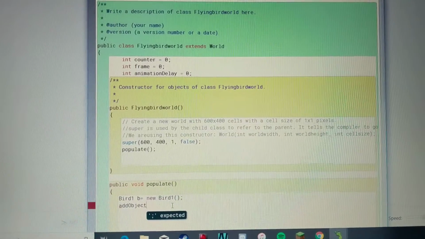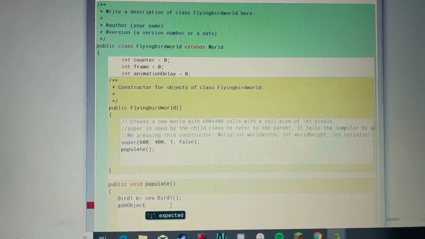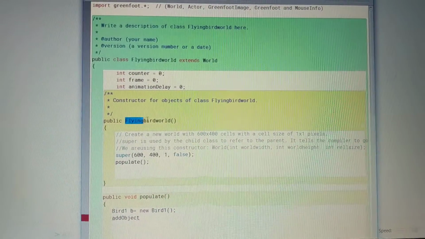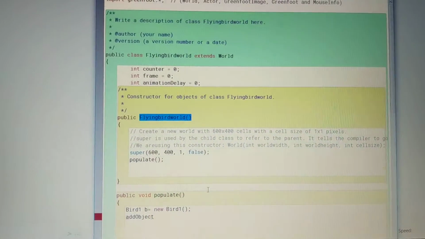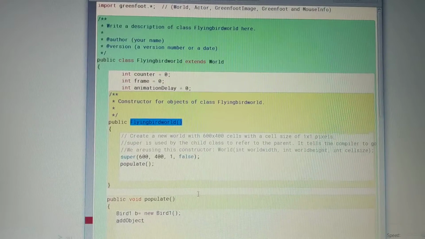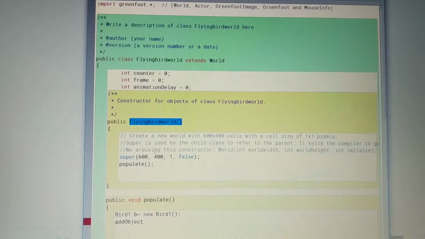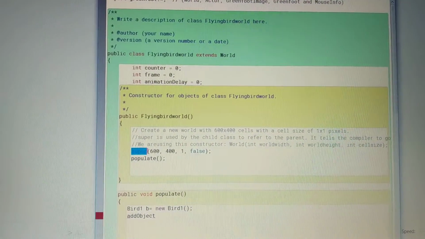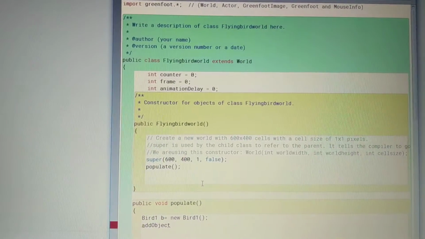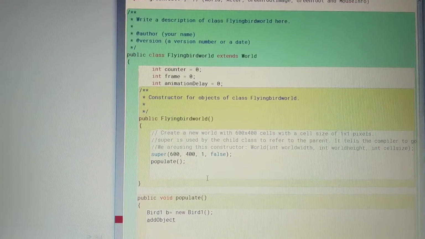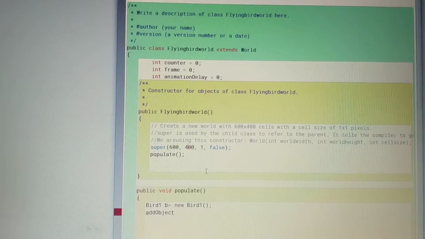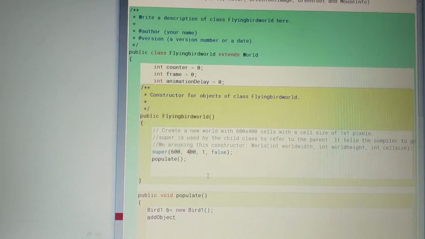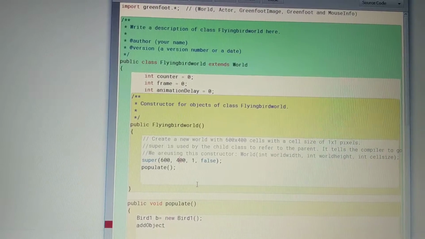The constructor for the class is the flying bird world, which is right here, the constructor, which basically lays out the outline for the entire class, and the super, which is right here, are used to call the constructor, methods and properties of the parent class.